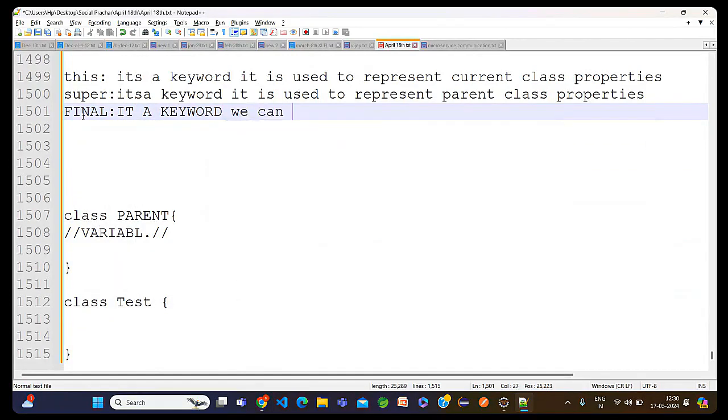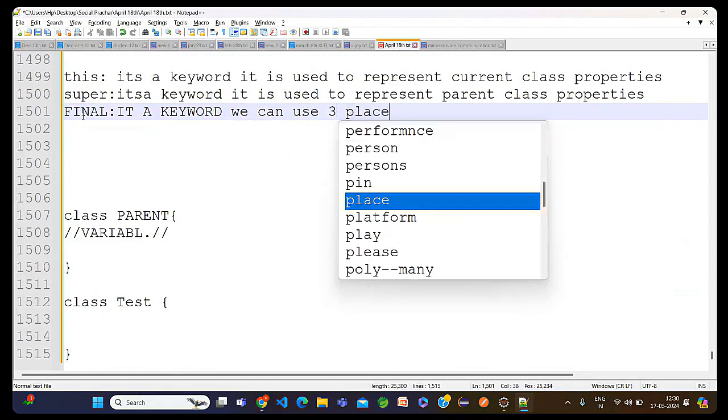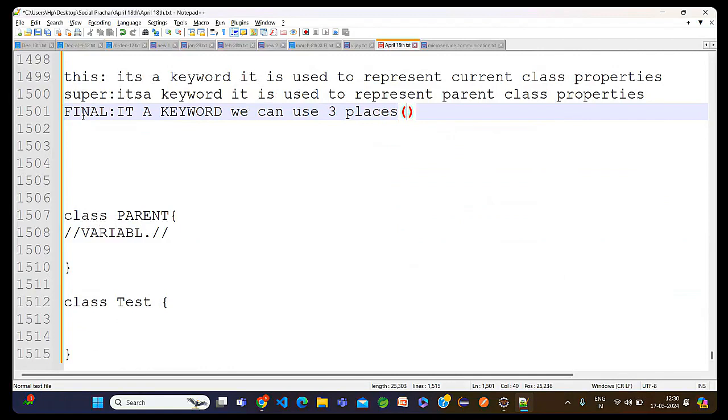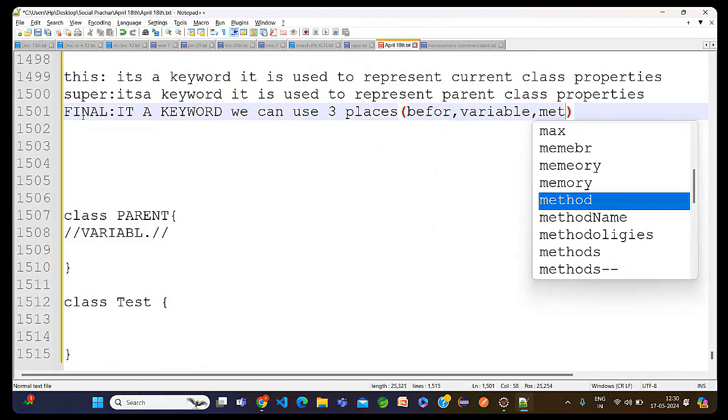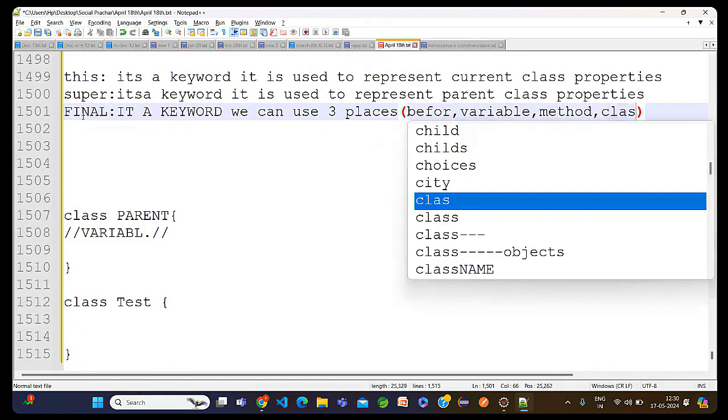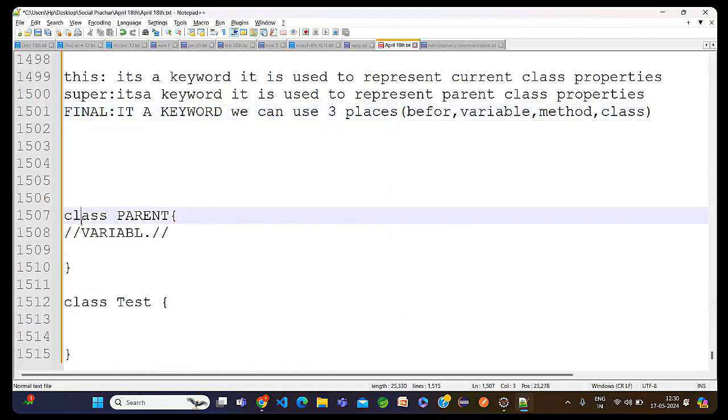Now we can use this final keyword in three places: before variables, before methods, before class. Now this is a keyword. It is used to represent the current class properties. Now super is a keyword. It is used to represent a parent class property. Final is a keyword. We can use it in three places: before variables, before the methods, and before the class.